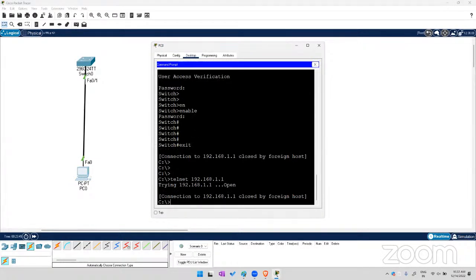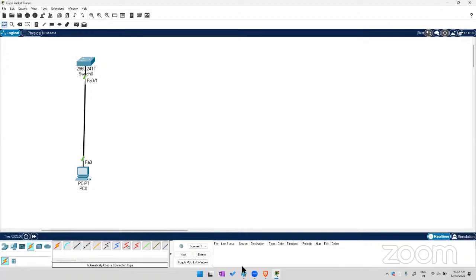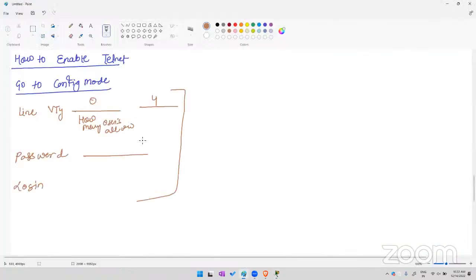We are getting connection closed by foreign host. After removing the password, you must write the command transport input none. None means no session is allowed. Clear? Remotely, so how to enable Telnet is clear, but in real time, we are getting multiple users.